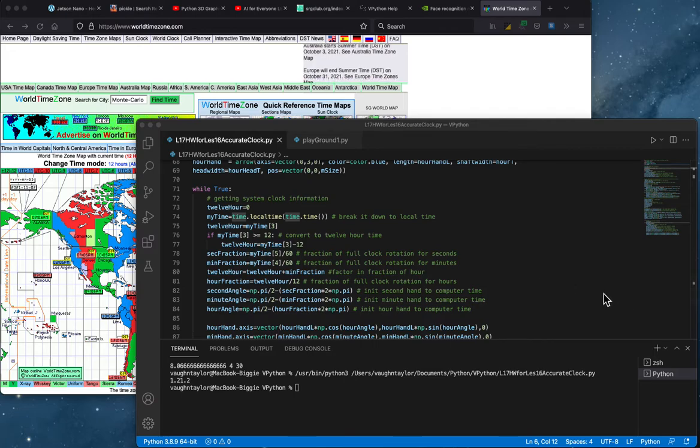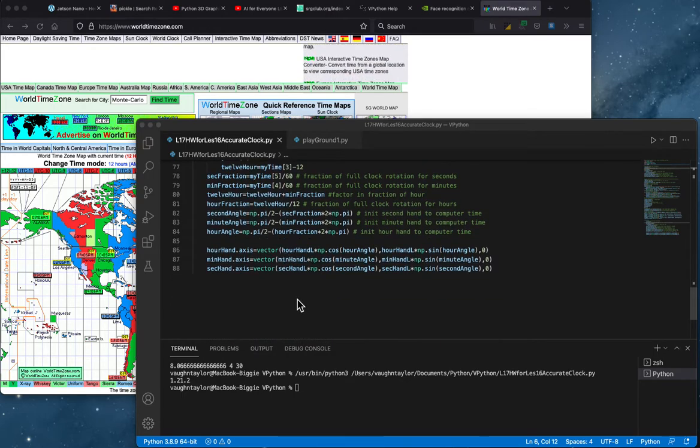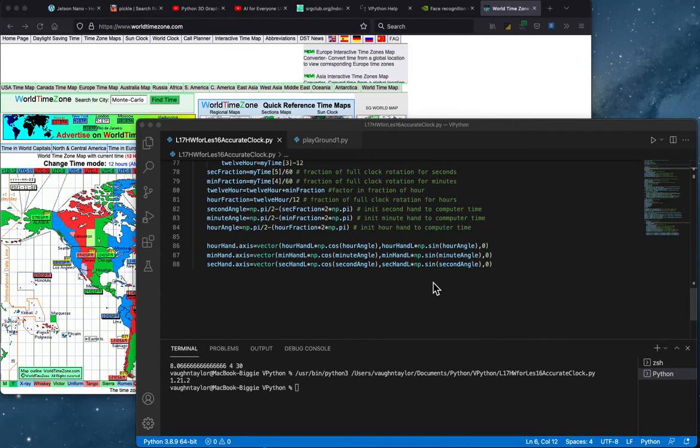Here's the loop, and rather than setting it for so many loops per second or frames per second, this is actually being controlled by reading the computer clock, and every time it loops around and reads the computer clock, it comes and sets the hour hand, the minute hand, and the second hand according to that reading.